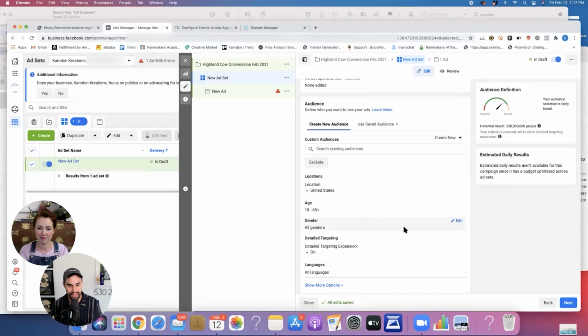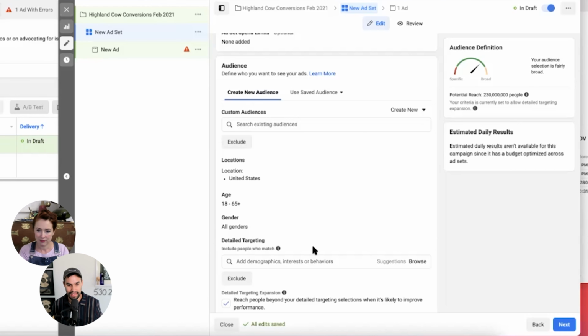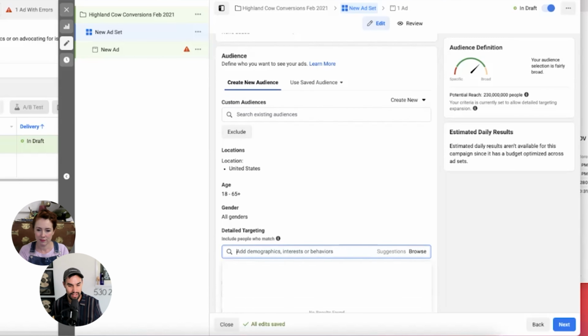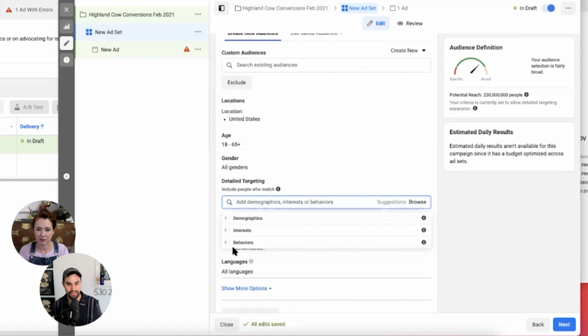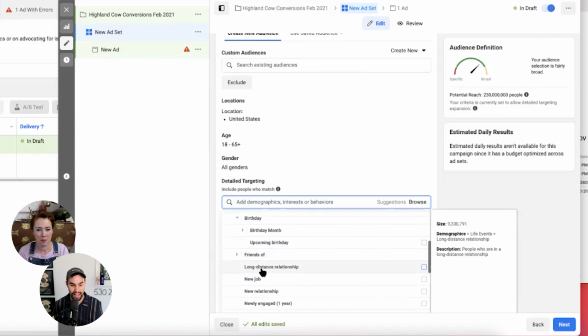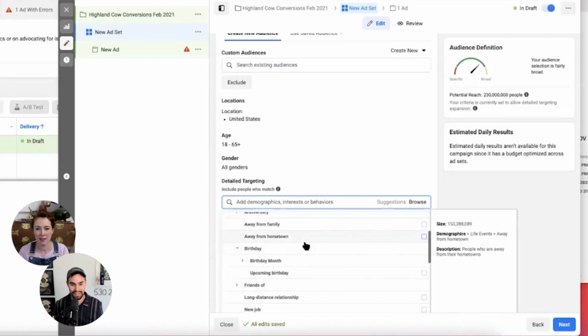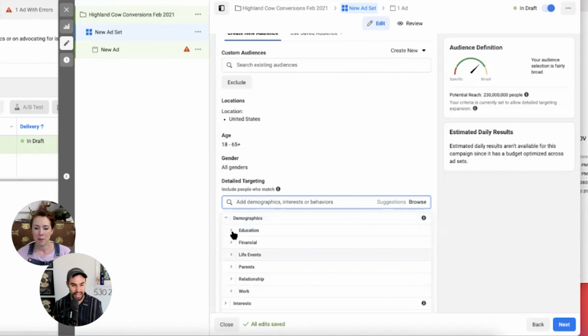So what we're going to do is in the detailed targeting section here, we'll hit edit. This is where you add in interests, demographics, behaviors. And if you guys want to really see the power of Facebook, just click this browse button and start looking through this stuff. You might be inspired, you might be a little creeped out, but there's a lot of stuff you can target in here. You can be like, they're away from their hometown and they have a birthday coming up. If you have a product that fits into any of these categories, it's really handy to just look through those.